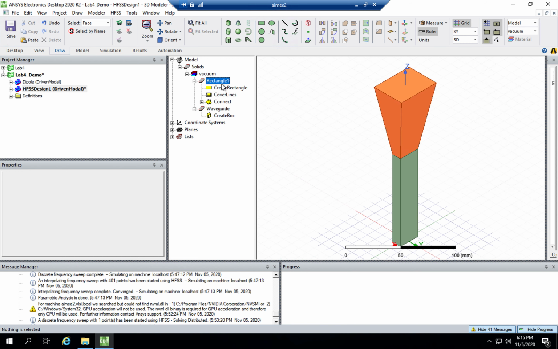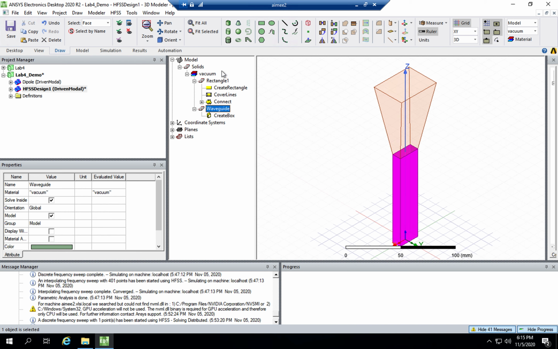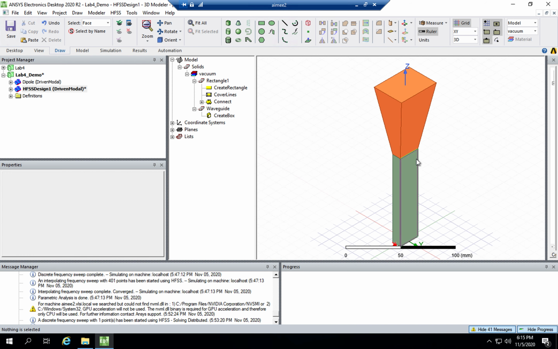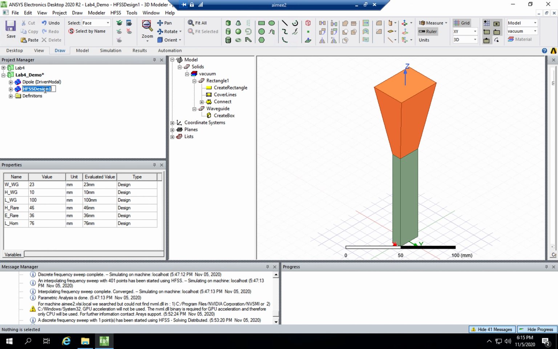Good. These are all vacuum or air, that's fine. And of course, if you don't assign any other boundaries, HFSS will assume that all these outer boundaries are PECs, which is what we want. All right, so I'm just going to give that a name as well.